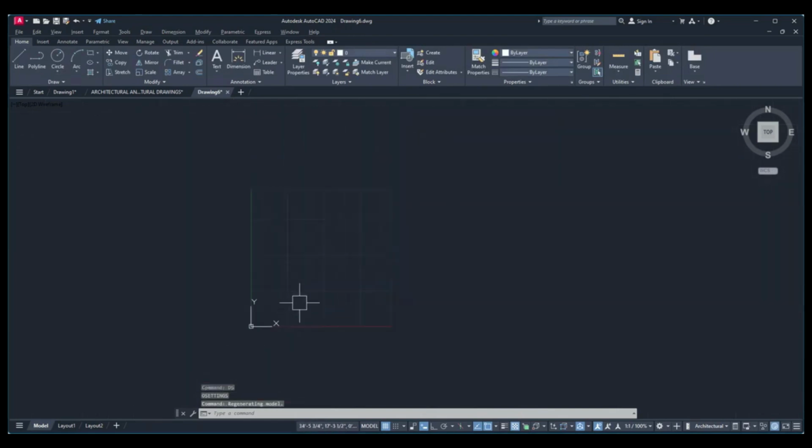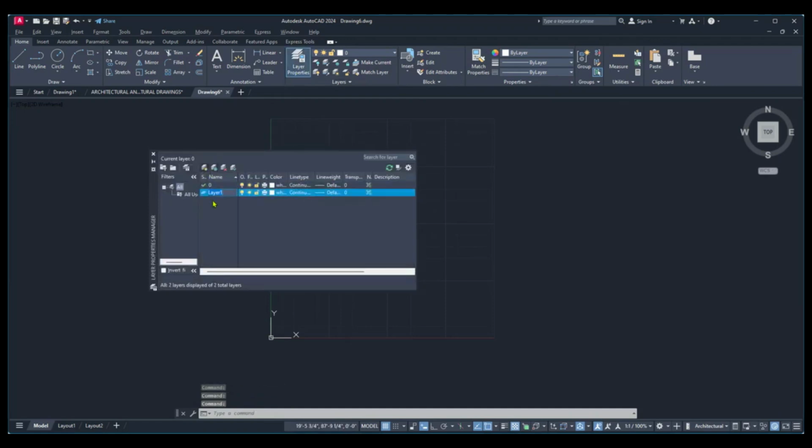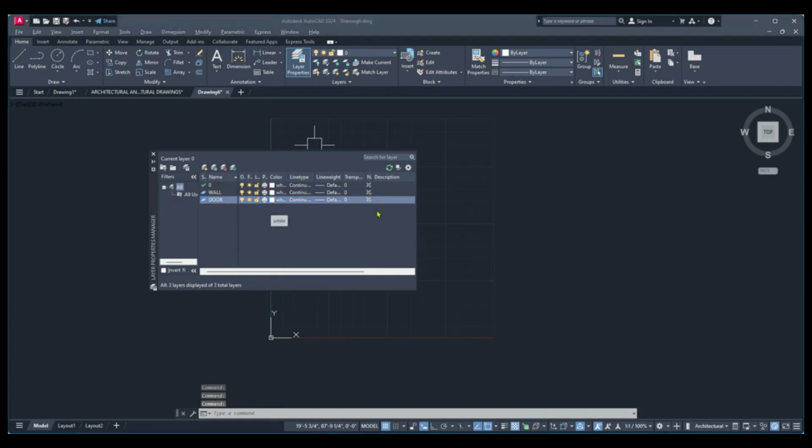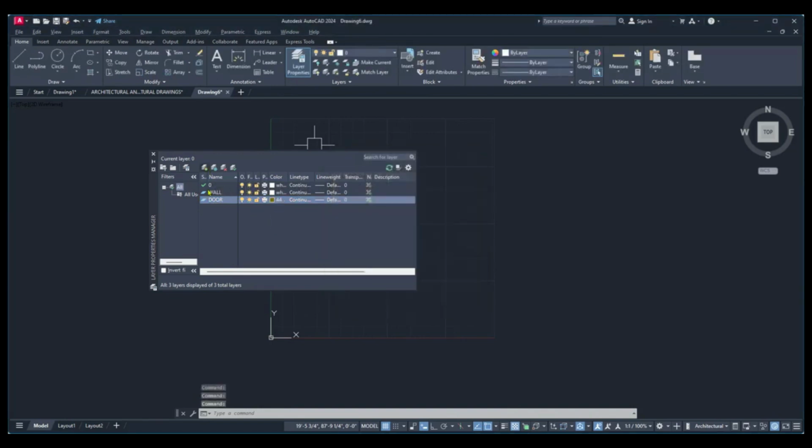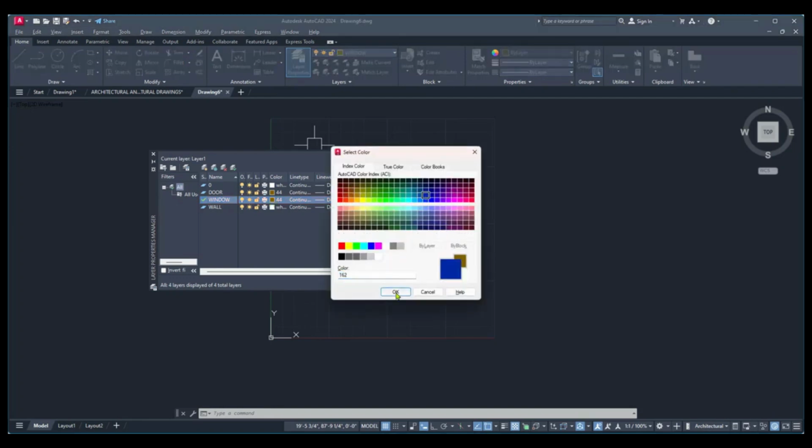Once you have done this, you can go to the layer properties, create a new layer, and say wall layer, giving the color, thickness, line pattern, etc. as per the requirement. And for door, I give blue color, or whatever color you want. Click on another layer. If you want to rename it, you can rename it. That is window. I give blue color for the window.